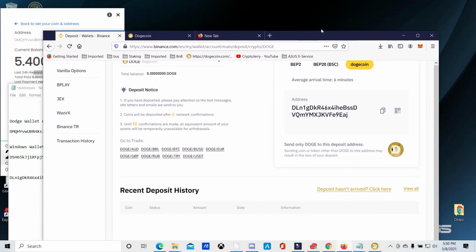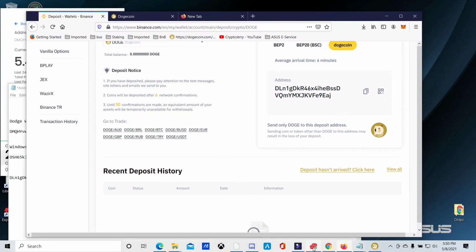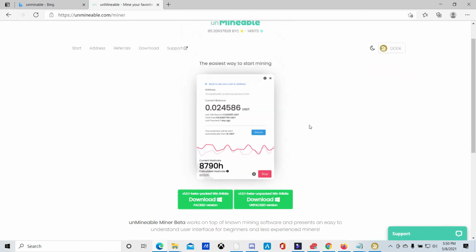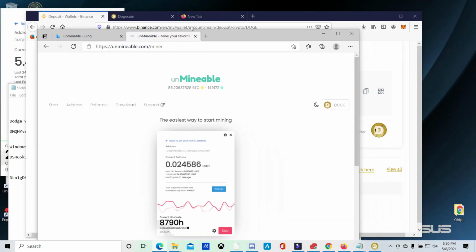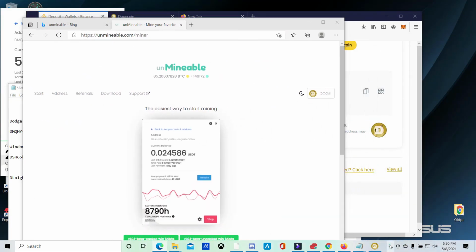Once you do that, you just go to the Unmineable site I showed you, and download it, and then you're all set. That is how you just start mining Doge for free without paying for it. Okay.